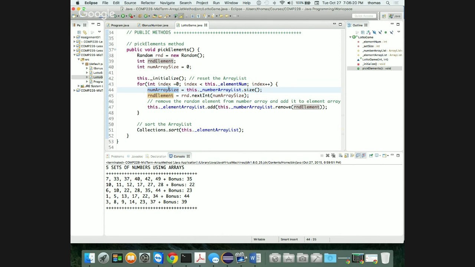So my num array size is going to change, which means the next random number is not going to include the one that I just took out. So I never have to check for it. It's a fixed length, right? So I've just popped that element out, right?